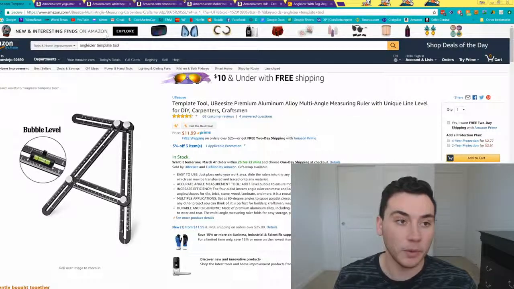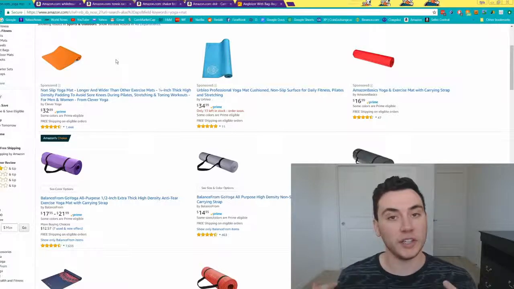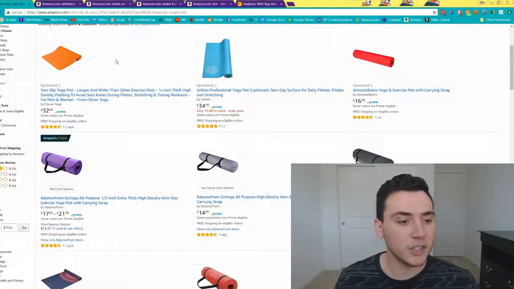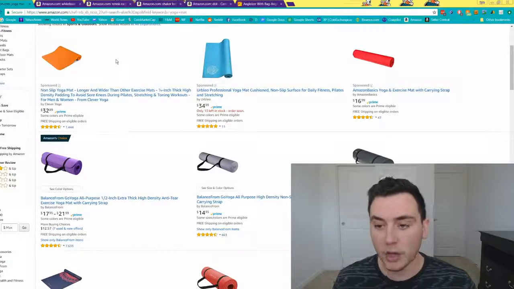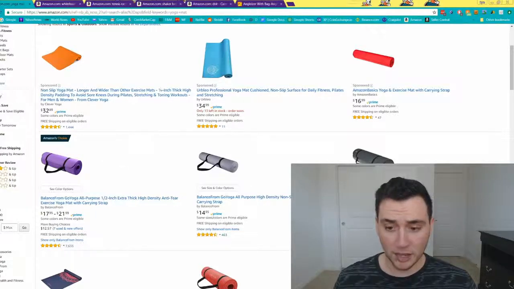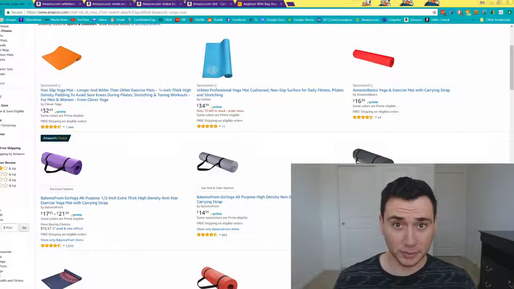So that's one example. The next example I have is yoga mats. So generally a very competitive niche to try to sell in, but as you can see, the top few sellers, these top ones are just sponsored, so they're advertisements, but the organic top three, they all have these little carrying cases on it, or carrying strap.